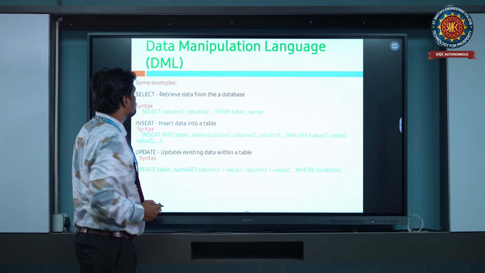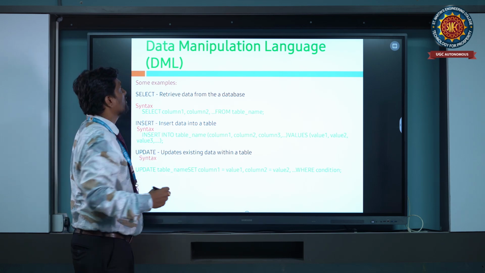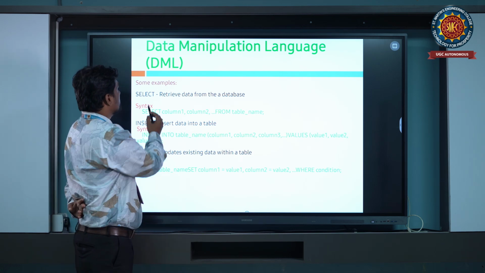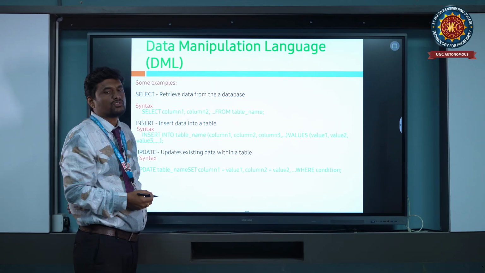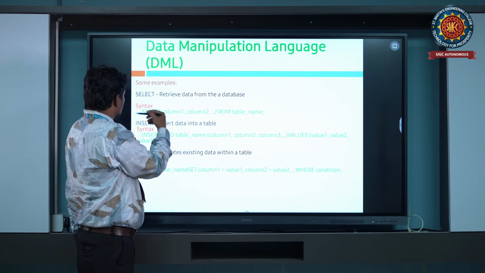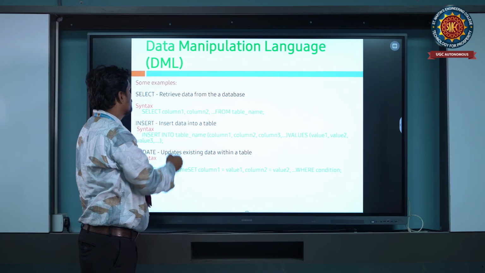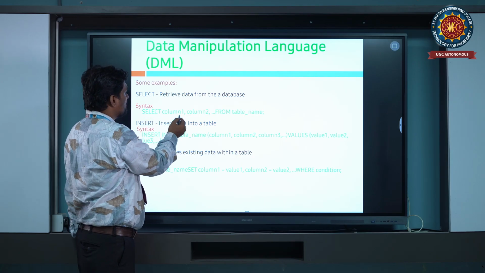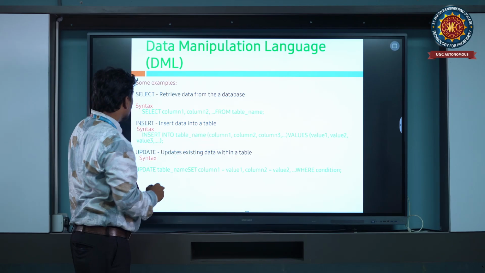Next, data manipulation language queries. Select retrieves data: select star from table name. Star means all columns are selected. Next one is select column name, column 2 from table name. Suppose we select column 1 as emp id, column 2 as emp name, from table name emp.